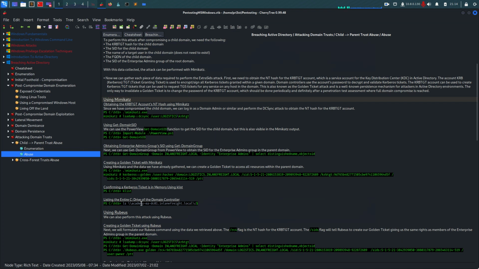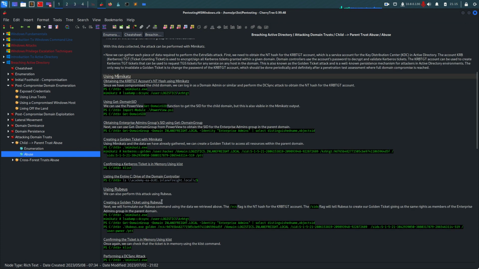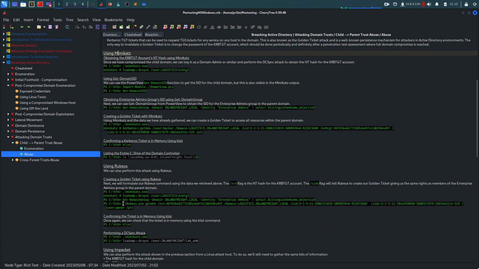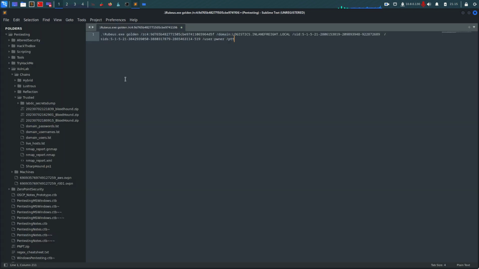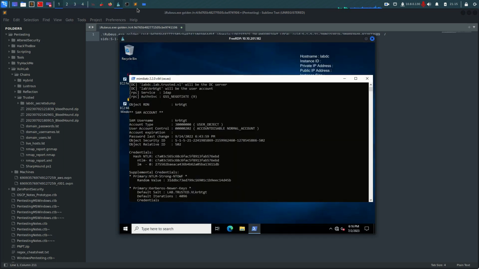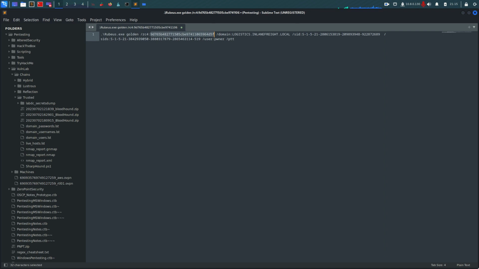Okay, and now let's copy this command here. Okay, you can see that we can create a golden ticket with Mimikatz, or we can create a golden ticket with Rubeus. I'm going to use Rubeus to show the tool as well. Okay, so we need the NTLM hash here. We have it. Let's copy it and place it right here. We have to use the fully qualified domain name of the child domain, the compromised domain, which is lab.trusted.vl.